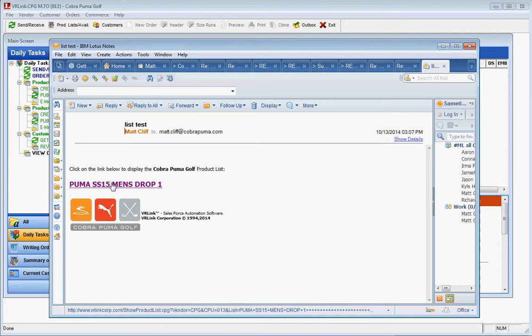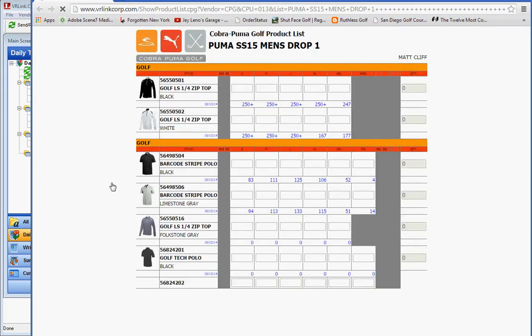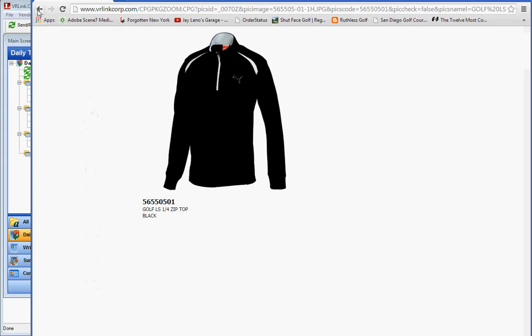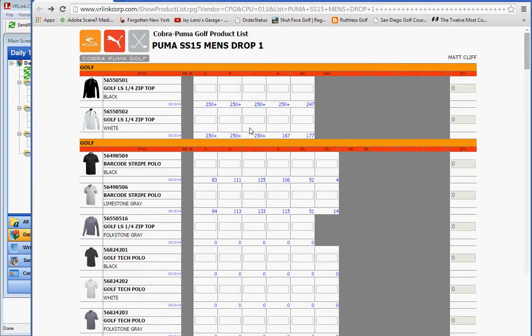But they can then click that, and what that does is open up a web page with the product list on it that you've made for them. This is all the Men's Drop 1 stuff. So if they want to see larger views of any of these products, they can click the picture and see a larger picture of each one of these. It's pretty nice. They can also order from it.